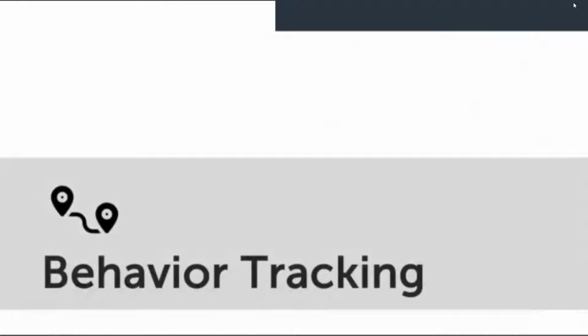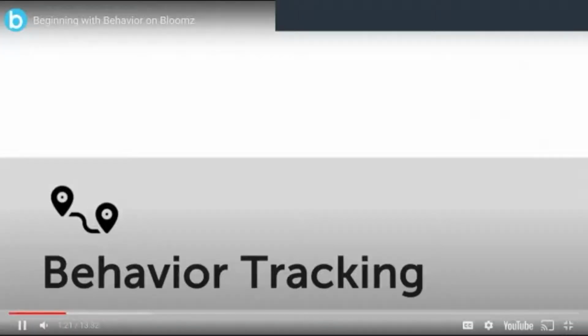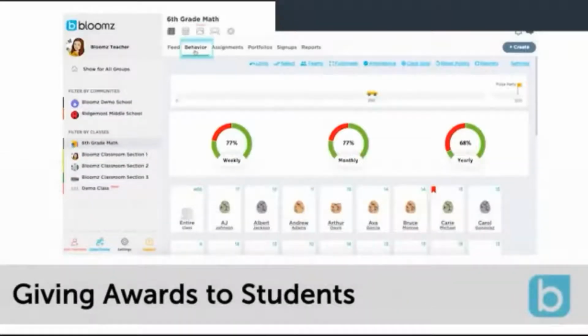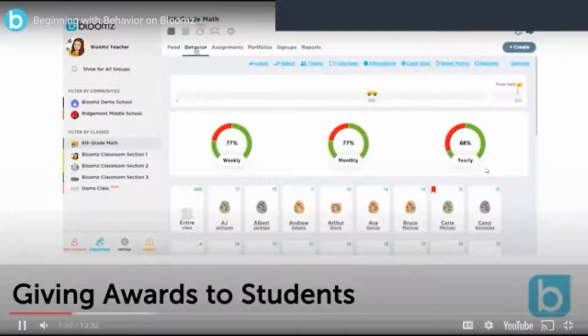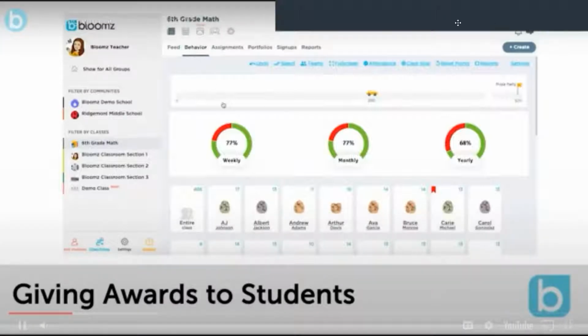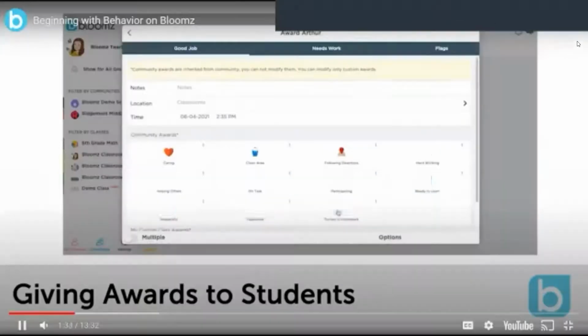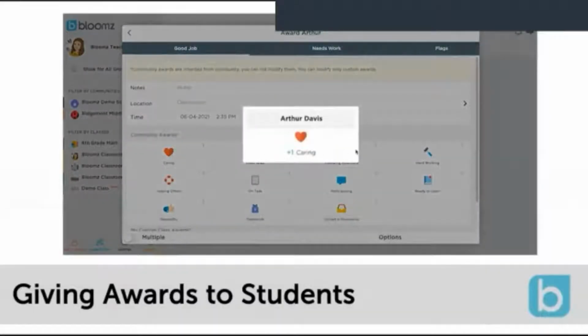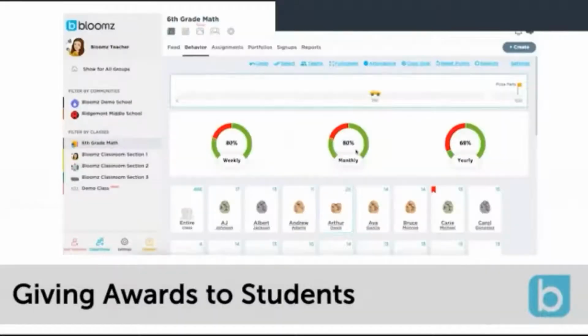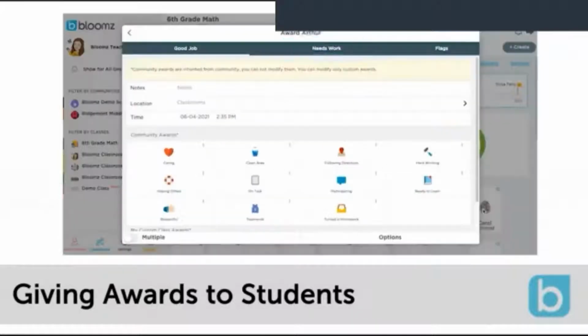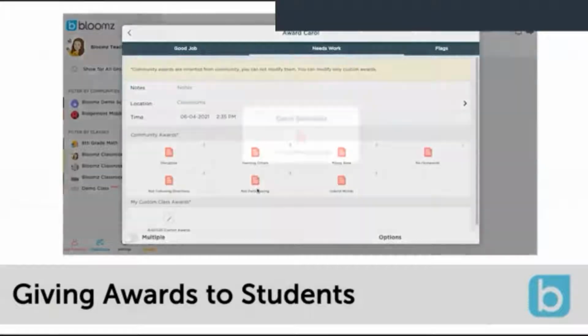First, we will walk through what it looks like to use behavior in your class as a daily routine. On your mobile or desktop Bloomz, you can click the Behavior tab. When you need to award a student for a positive choice, click on the student's avatar. Add notes or location and select the behavior you would like to award. If a student's negative behavior needs tracked, click on the student, click the Needs Work tab, add notes if necessary, and click the appropriate icon.